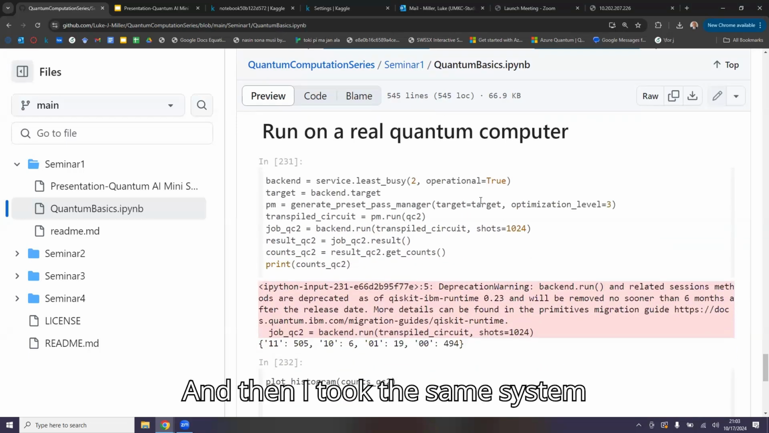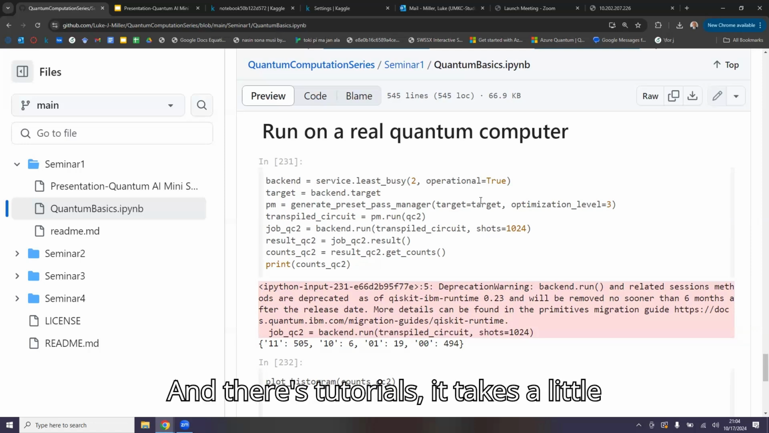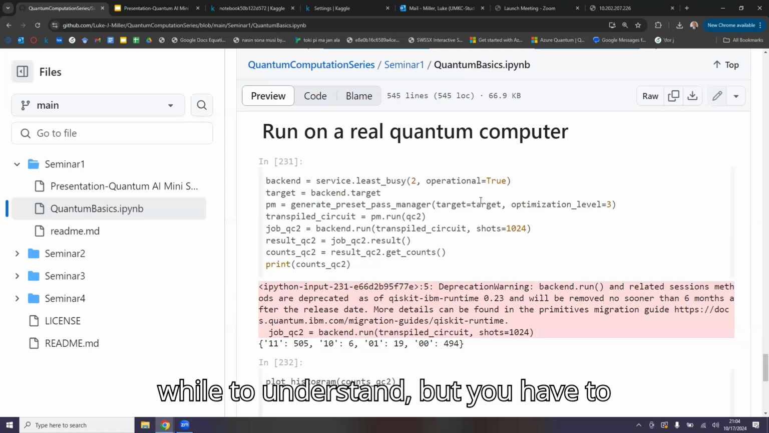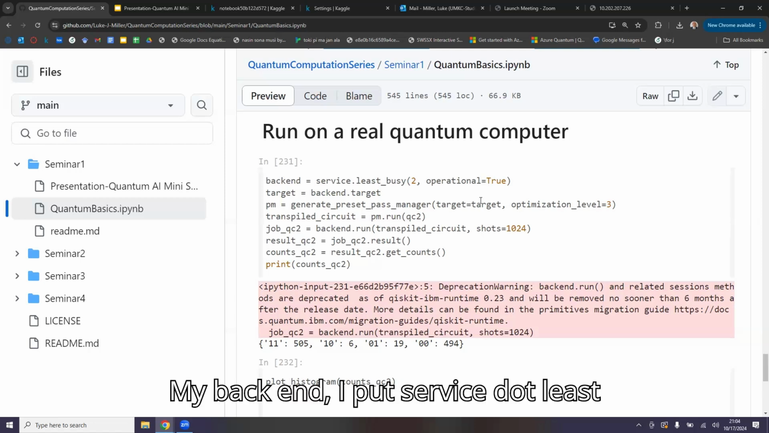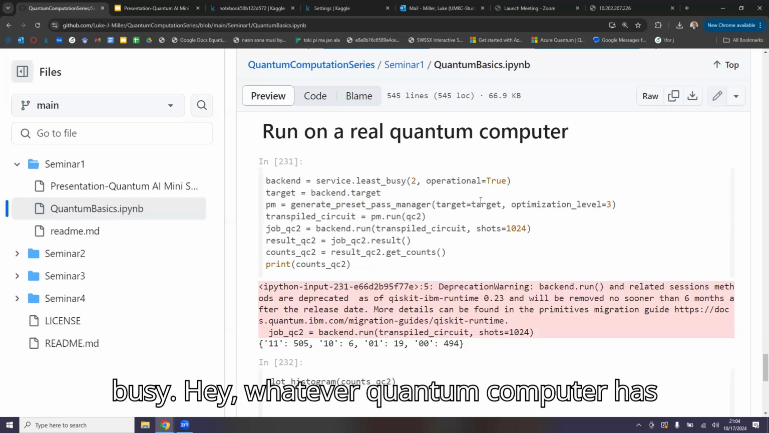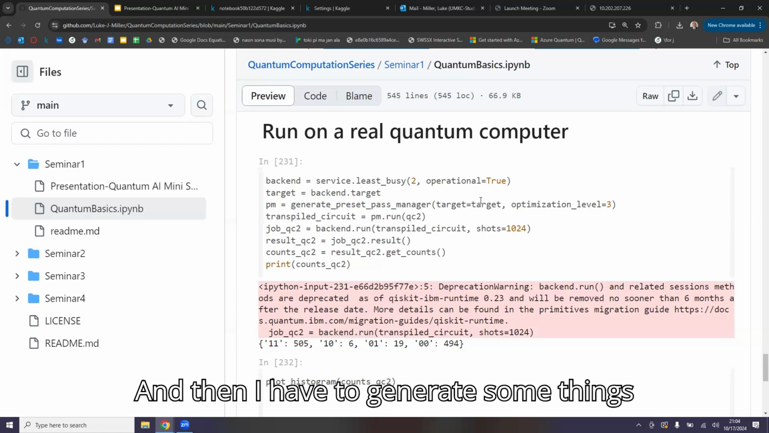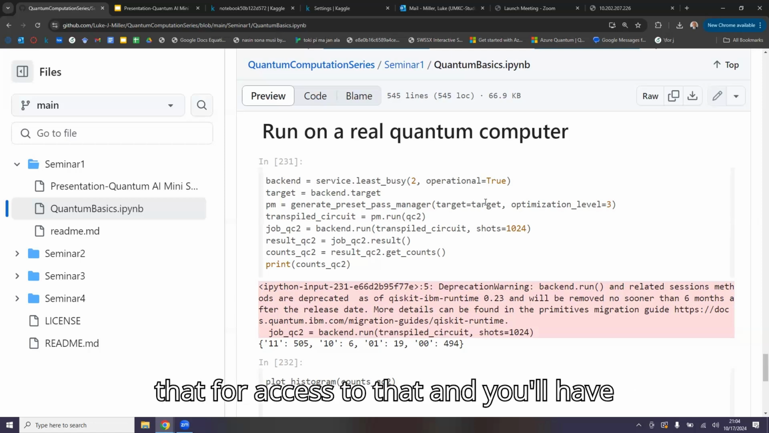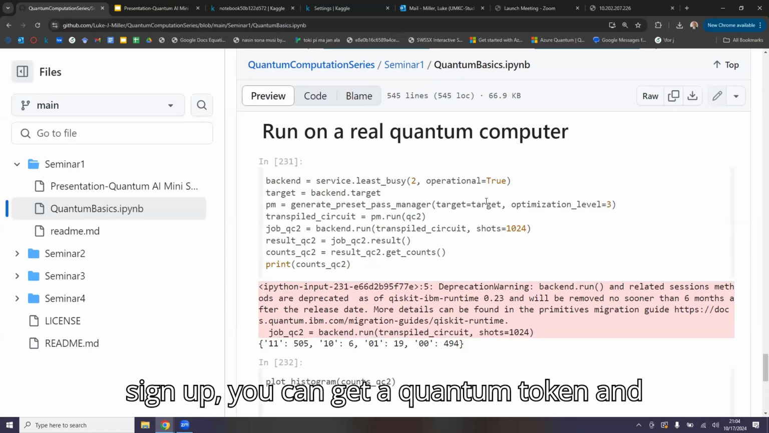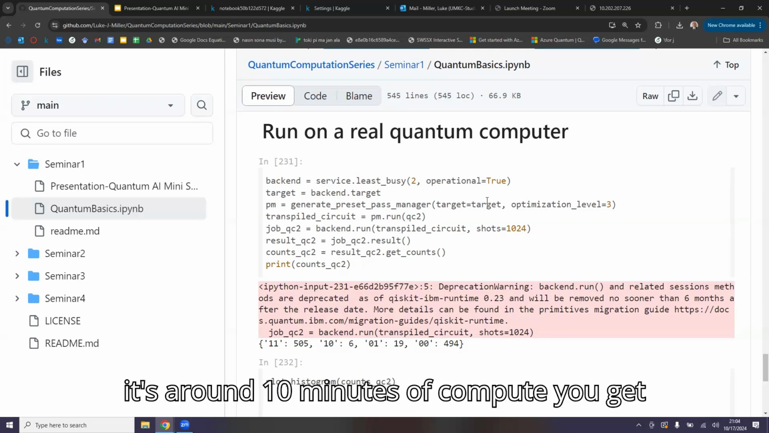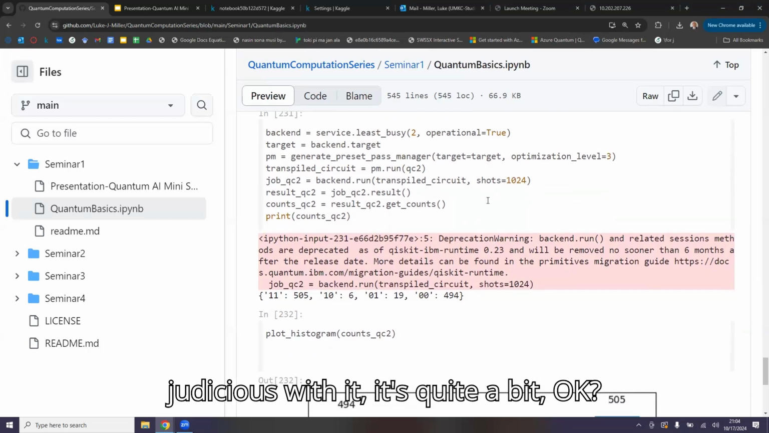And then I took the same system and I ran it on a quantum computer. And there's tutorials. It takes a little while to understand, but you have to designate that, okay, my backend, I put service.least_busy. Whatever quantum computer has the most space, please run it on that. Okay, and then I have to generate some things for access to that, and you'll have to create a quantum token, but IBM will just give it to you for free. Whenever you sign up, you can get a quantum token, and you can put that in. I think it's around 10 minutes of compute you get for free. Which on quantum, if you're judicious with it, it's quite a bit.